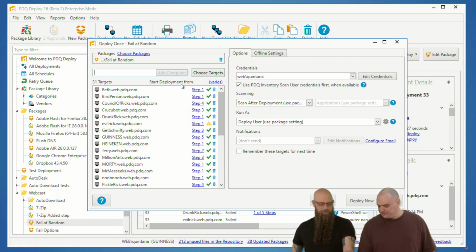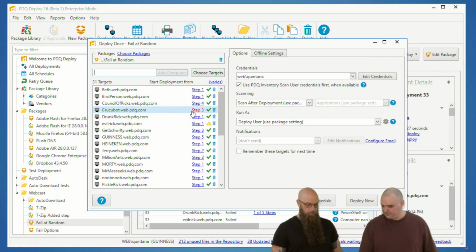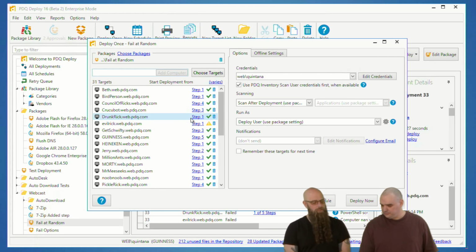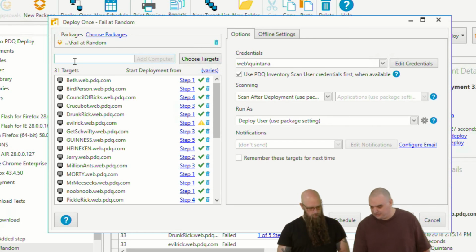All right, so you've got different targets that had failed. One failed at step 1, others failed at step 3. Now, what happens if you add a computer here? Because you can add a computer that was not part of that other deployment. Where will that start? It will automatically start on step 1. I would add one, but this is actually every computer for the environment, so there's nothing to add. All right. So you didn't make a change to this. If you deploy this again, it's going to just fail randomly. That's how this package is. Yes. So the purpose here is to show you these different steps.